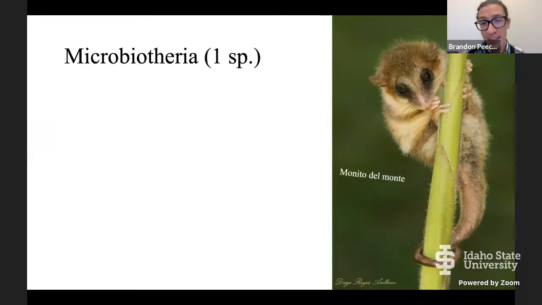This order is one of the most famous mammal orders because there's only one single species in it, one single animal species in this whole order of marsupials. So the Microbiotheria is one thing, and its name in Spanish, because it also only lives in South America, I think only in Peru, but it might be in Bolivia too, is the Manito del Monte, which translates to the little monkey of the mountain, if you don't speak Spanish.